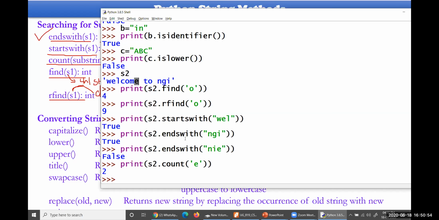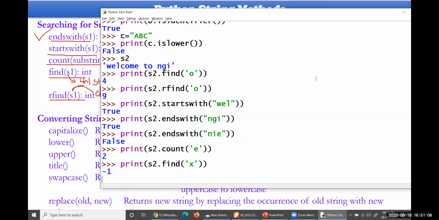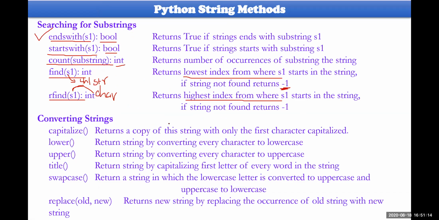If something does not exist, for example, let me take find one more time with some Z or X, whatever it may be. X is not available in S2, so it is written as -1, not available. Okay, it is -1. All these things come under substrings, searching for substrings.